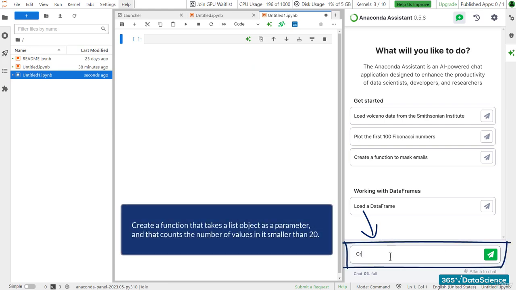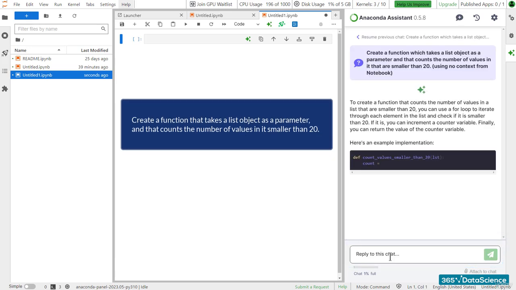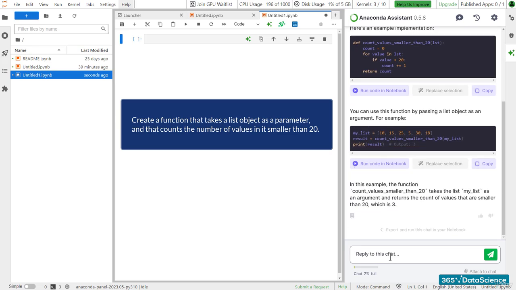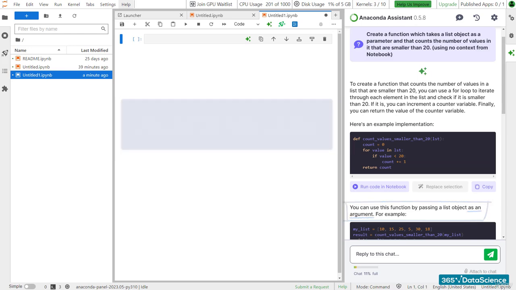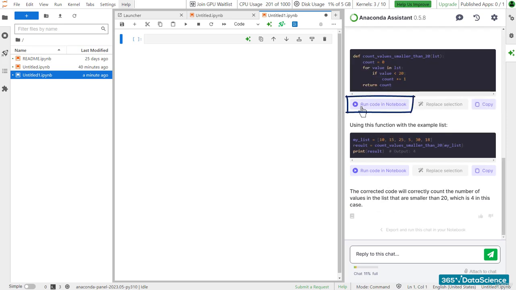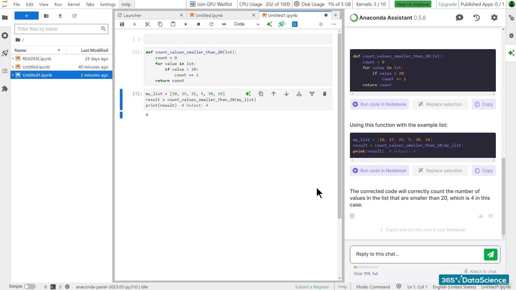Then we'll task the Anaconda Assistant with a clear and concise challenge. Create a function that takes a list object as a parameter and that counts the number of values in it smaller than 20. Wait for a couple of seconds, and brilliant! We obtain not only a solution, but also a suggestion for an argument value to use with the function. Let's run both pieces of code in the notebook. First, create the function that performs the required task, and then apply it to a list containing the values provided by the assistant. As you can see, it works correctly.